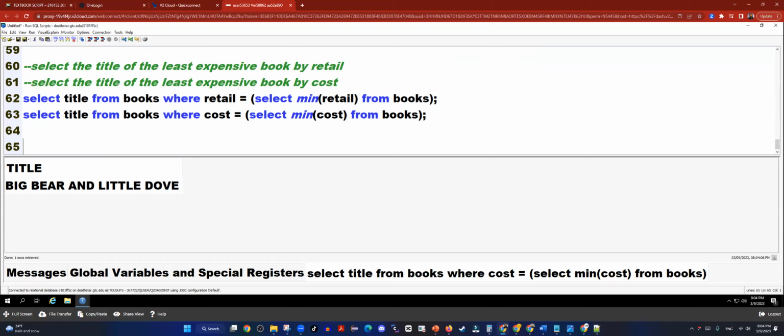Now, let me give you guys the next query. I would like you to display the last name of the author of the most expensive book by retail.